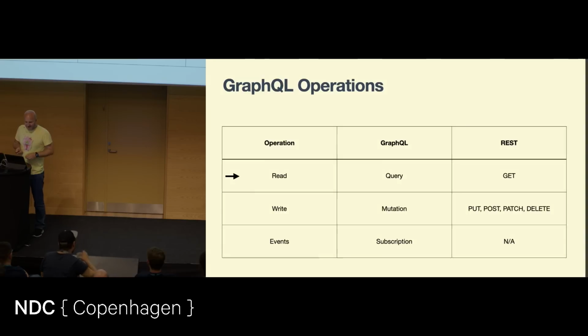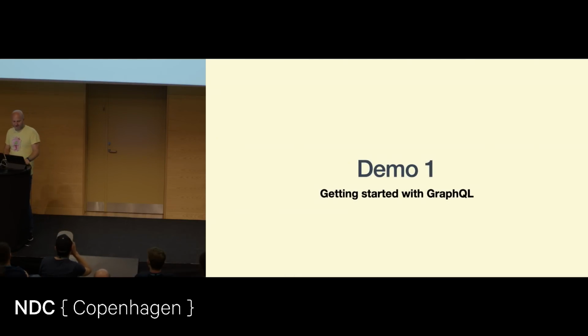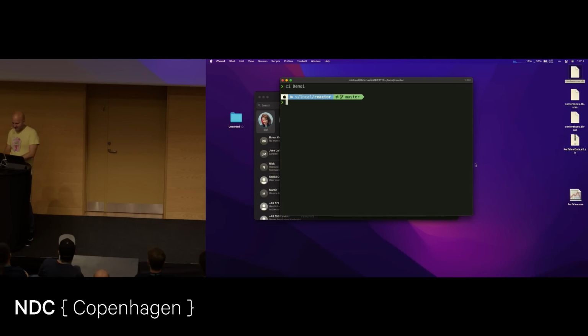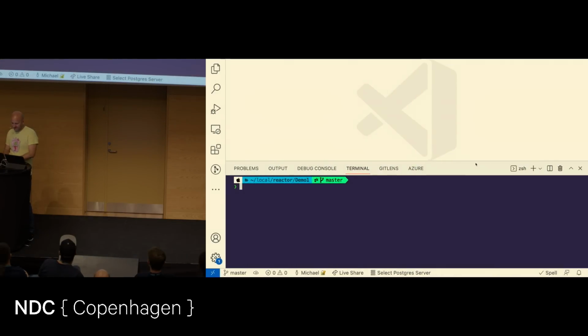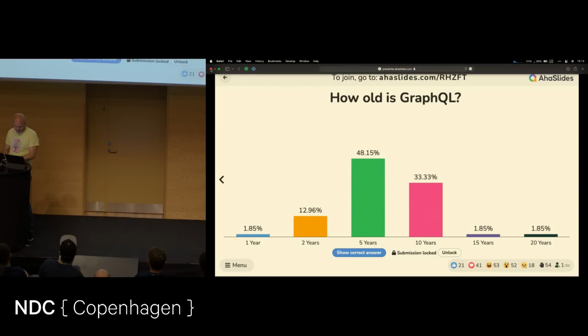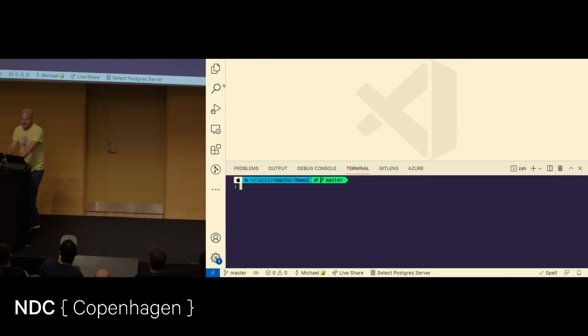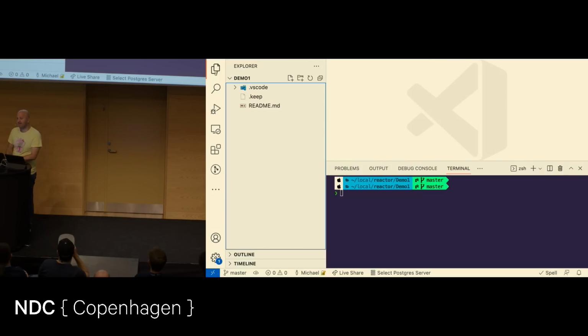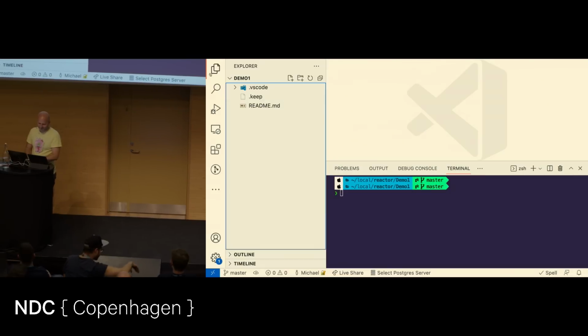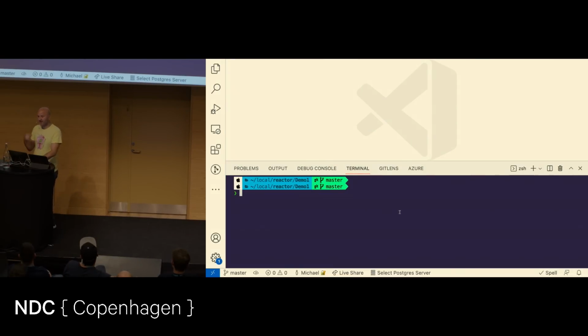In this first demo, we will have a look at queries. So let's dive right in. Actually, let me get rid of this and then go in. This is an empty project, or it's not even a project, it's just an empty folder. What we're going to do is create a GraphQL server and see what we need to do to create a GraphQL server. So the first thing we should do is maybe just create a web server.